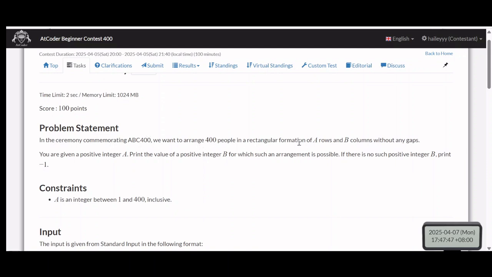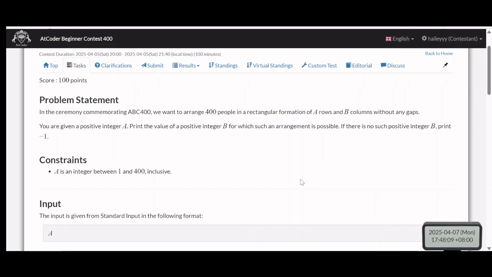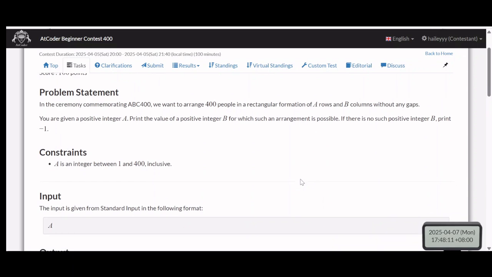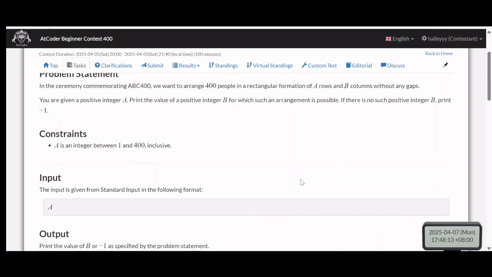we have A rows and B columns, and we want to arrange 400 people in these A rows and B columns. We're given the integer A, and we need to print out the value of B to arrange these people in A rows and B columns. We need to find the integer B and determine whether it is possible. If not, we can just output -1.